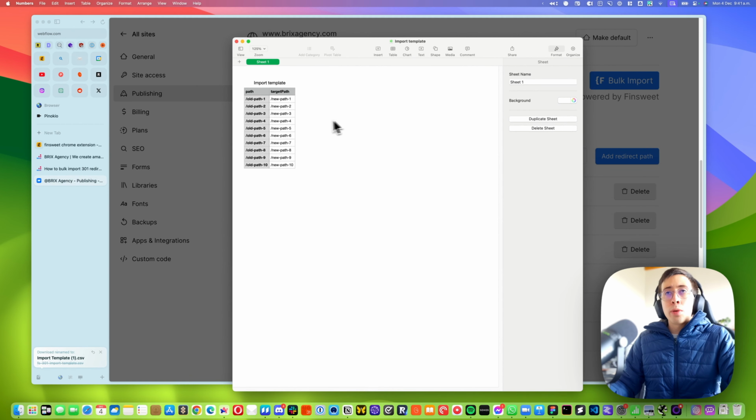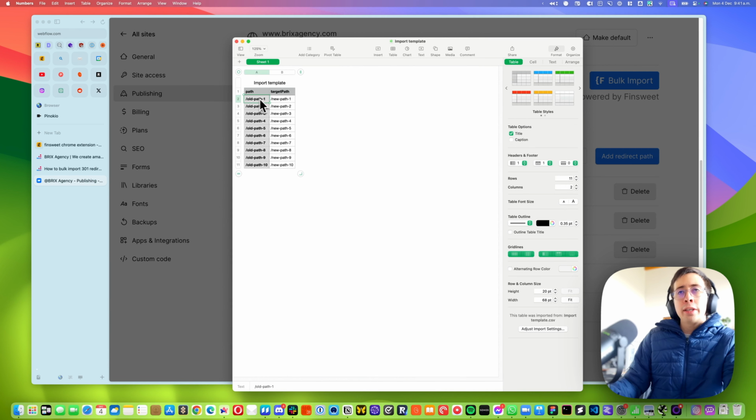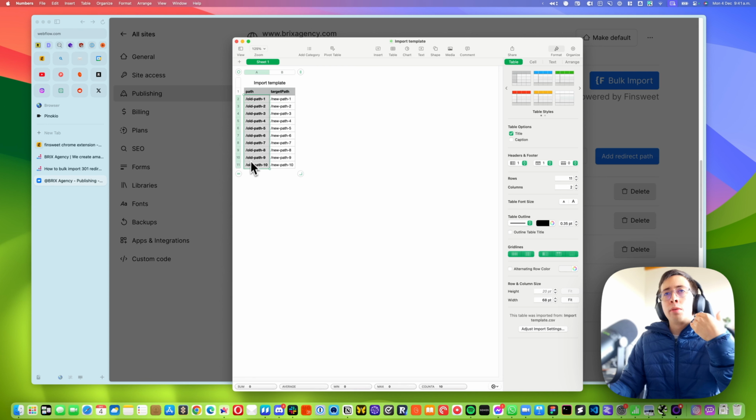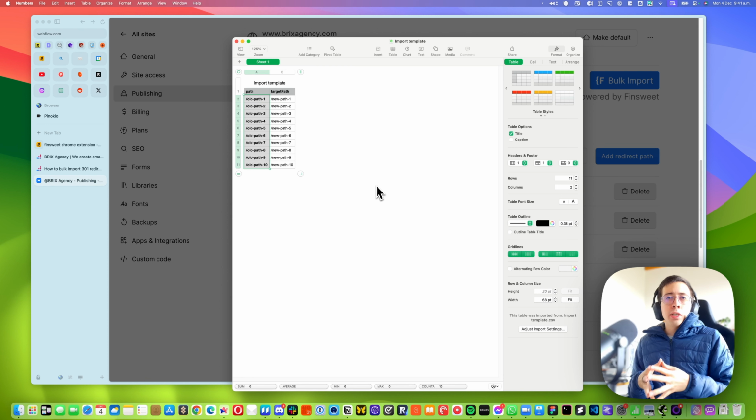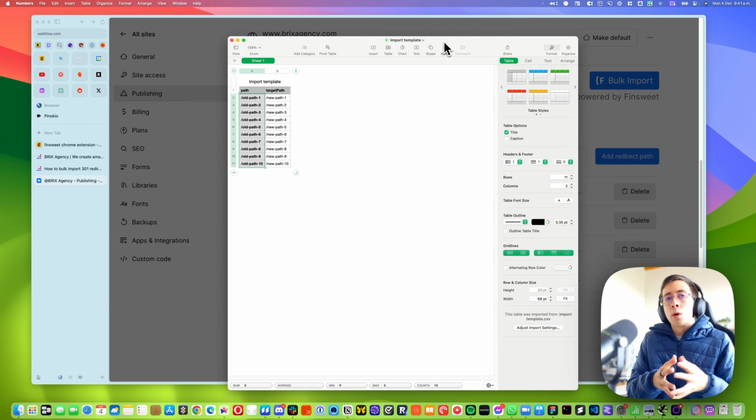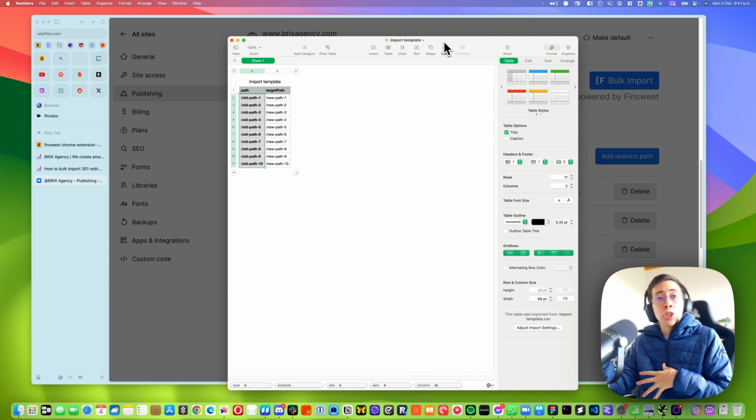So you will pretty much have all of the old paths and all of the target or the new paths. And it's just a matter of putting all of them here. You can open this CSV file with any spreadsheet software. I'm personally using Numbers, but you can use Excel or even Google Sheets.